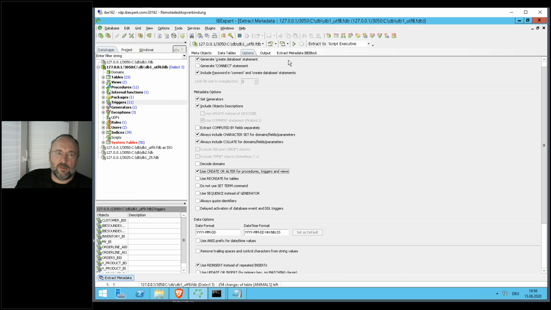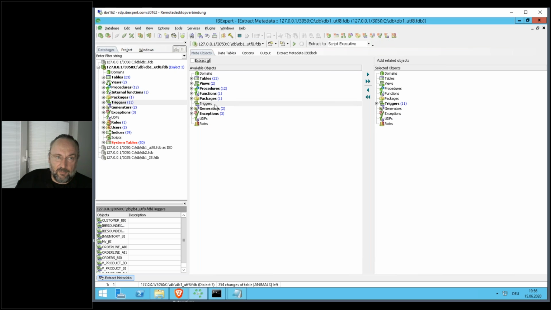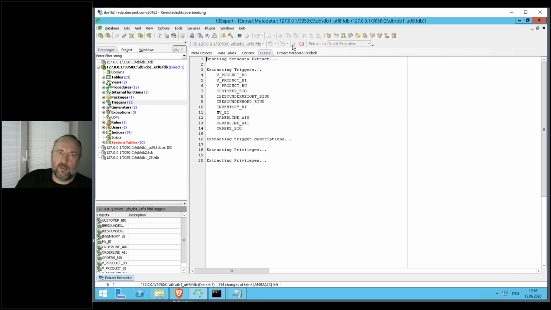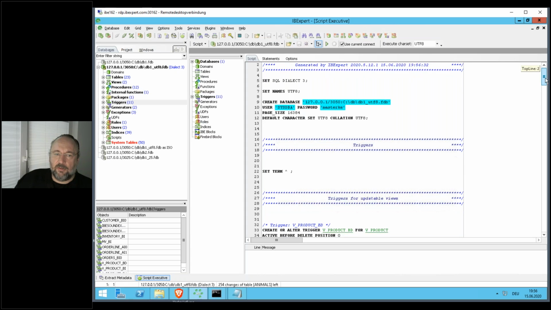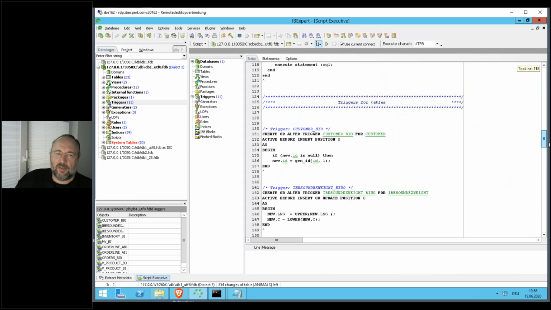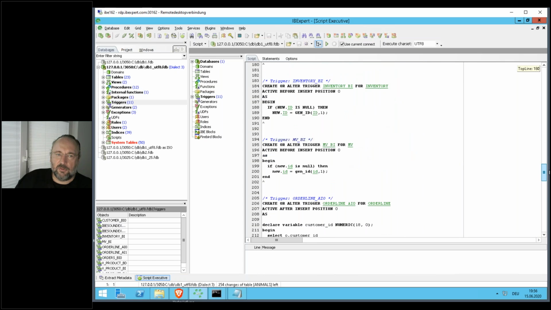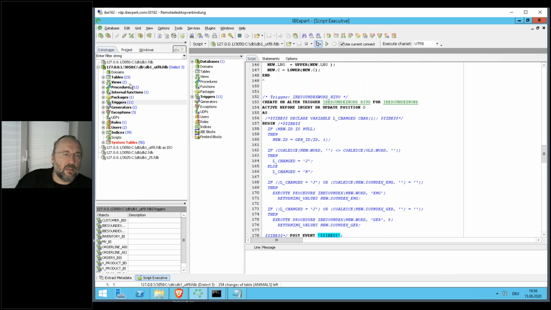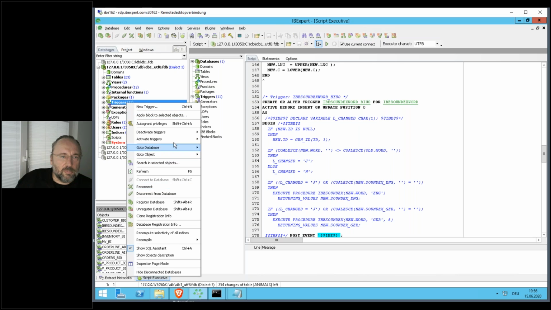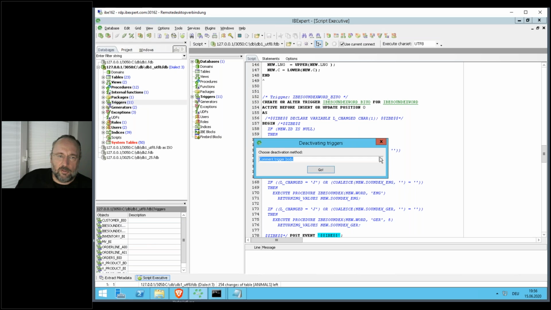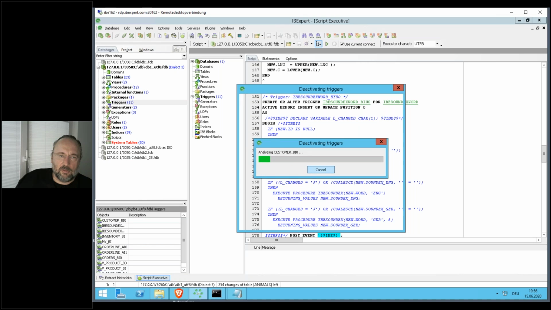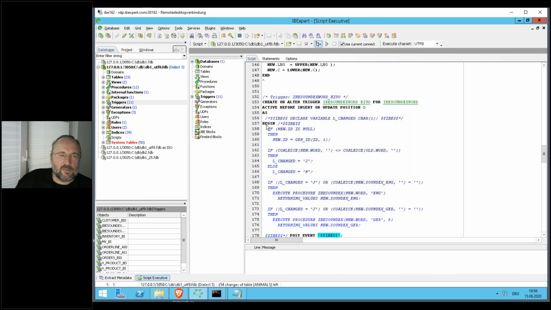And what you can do now is really simple. Tools, extract metadata. We still have every trigger in our list. And we now have a very nice script that will allow us to have every trigger deactivated. I think it should be every deactivate triggers, deactivate all triggers. I should have used all triggers, trigger body, and go. So now we have all triggers deactivated. Let's go back and execute that again.